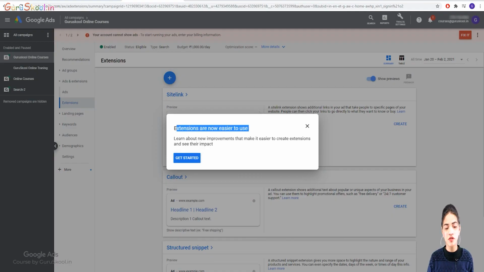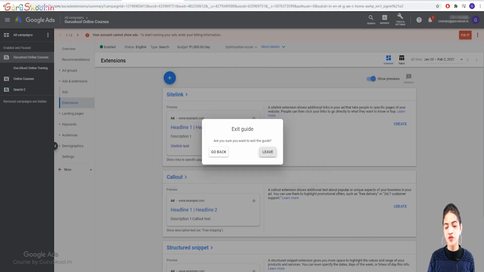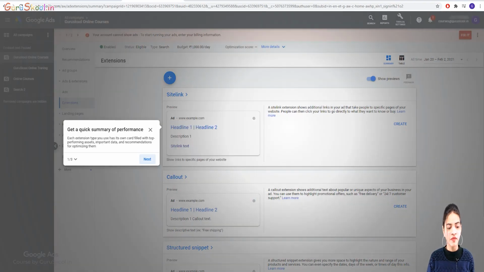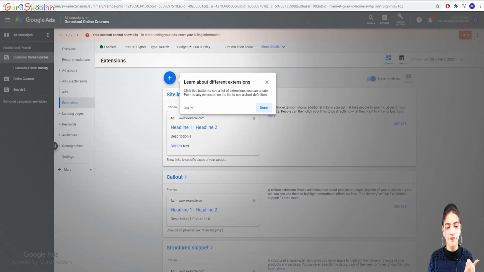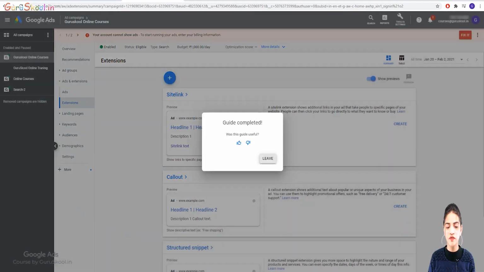Extensions are now easier to use. Learn about new improvements that make it easier to create extensions and see their impact. I would say close this as of now. Are you sure you want to exit the guide, or let's just go back and get started? Let's take the guide. Get a quick summary of performance. Next. View individual extensions by type. Okay, no problem. Performance details for each extension are in one place. Next. Click learn about different extensions. Click this button to see a list of extensions you can create. Point to any extension on the list to see a short definition. Done.